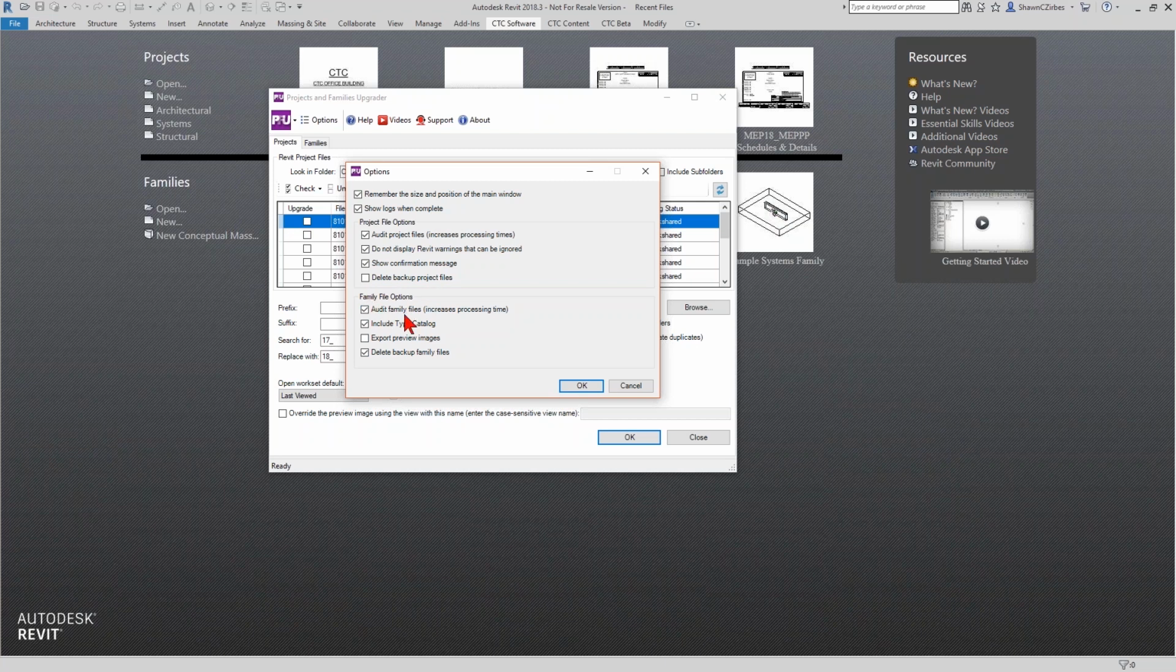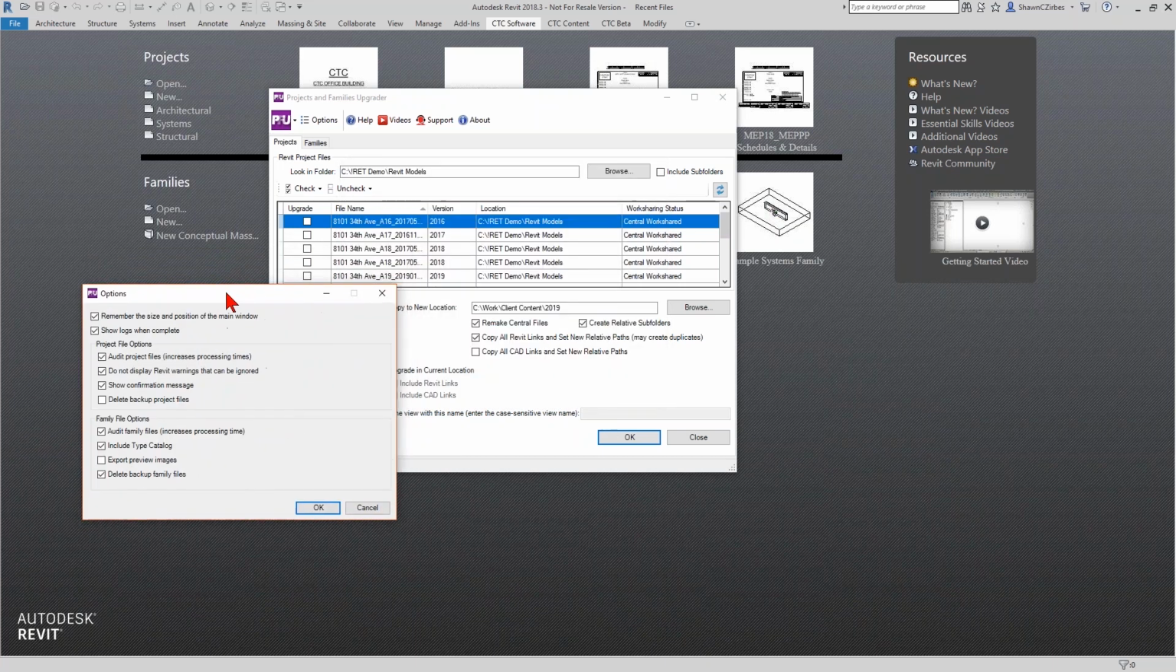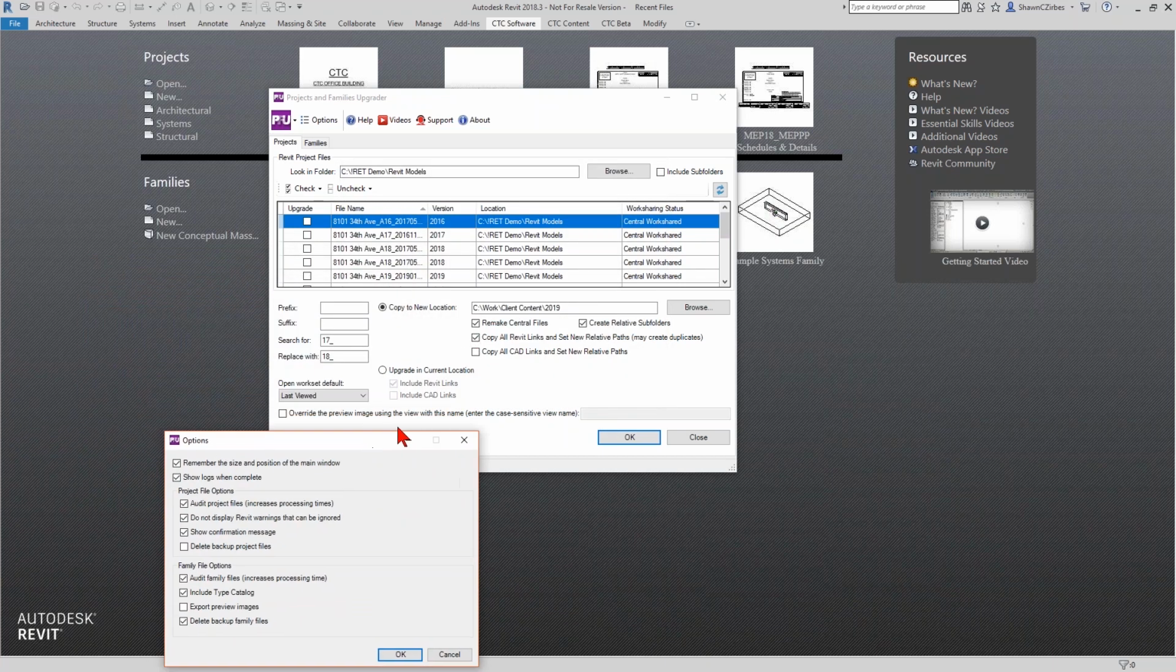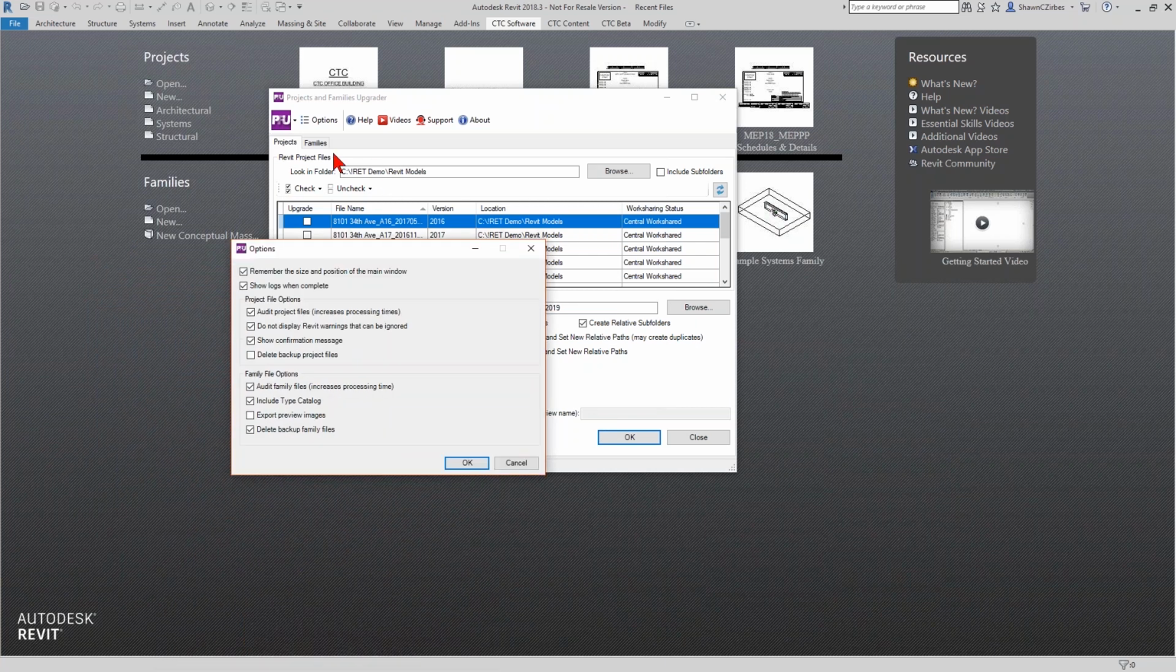Family file options down here. We are including type catalogs. I would recommend doing this always when you upgrade a library to a new version. This is especially important if you're using the save to a different folder option to copy to new location in the families area, because this will guarantee your type catalogs come along for the ride. I have had some times when I didn't want that to happen, but generally I want my type catalogs coming forward, and so this is an option that I would recommend you check.